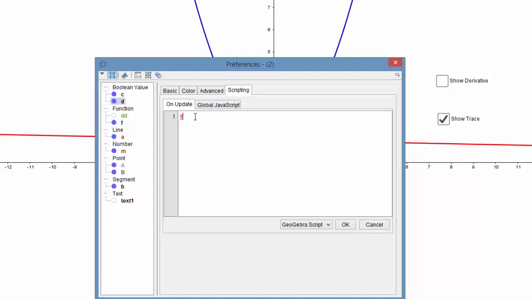So I want to say if my checkbox, which has the name D, so if D is true, meaning that it's checked, then I want to use the set trace function for object B, and I want to set that true, which means I'll turn on the trace. And then if D is not set to true, which means it's unchecked, then I want to set the trace for B to be false.